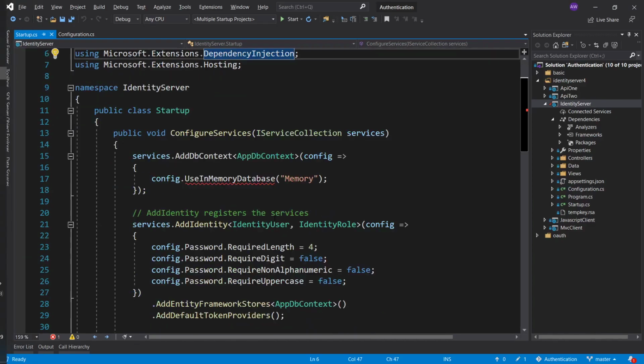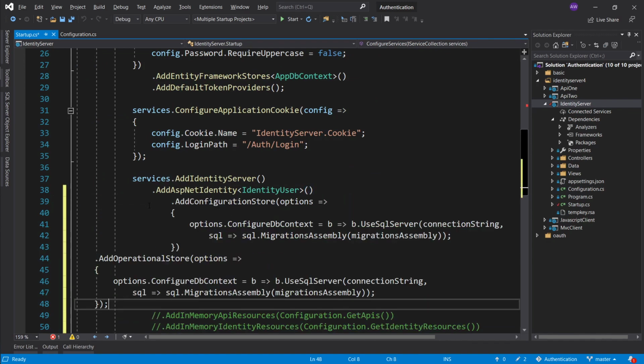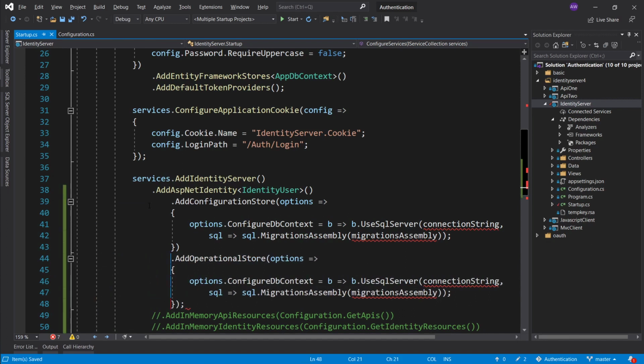So let's go ahead, copy those parts, and we'll drop down to Identity Server. We will still use add developer sign-in credentials, and these three parts, let's comment them out and bring these parts in. Okay, so at this point, let's format this a bit.